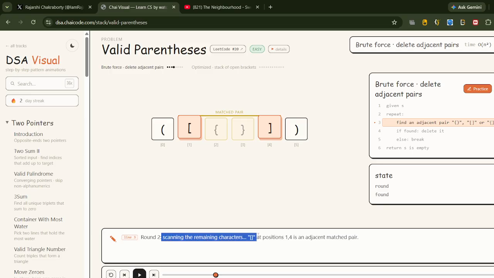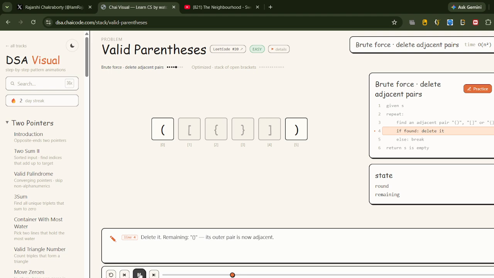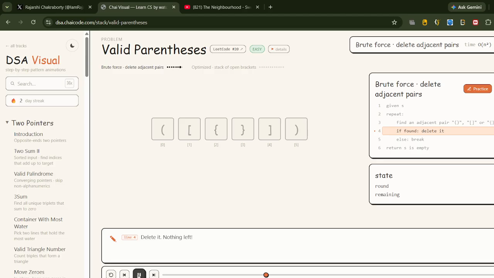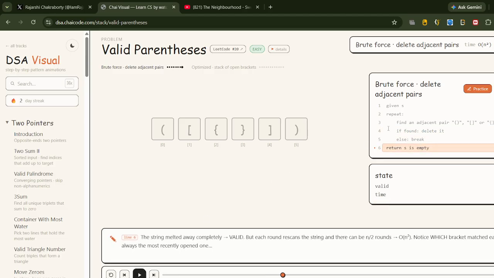Then in the next phase we just need to delete it again. So only two characters are present: the opening first bracket and the closing first bracket. Then again we found a pair. It is a matching pair. So we are repeating it, right? We deleted it, and at last we are returning the string as empty.